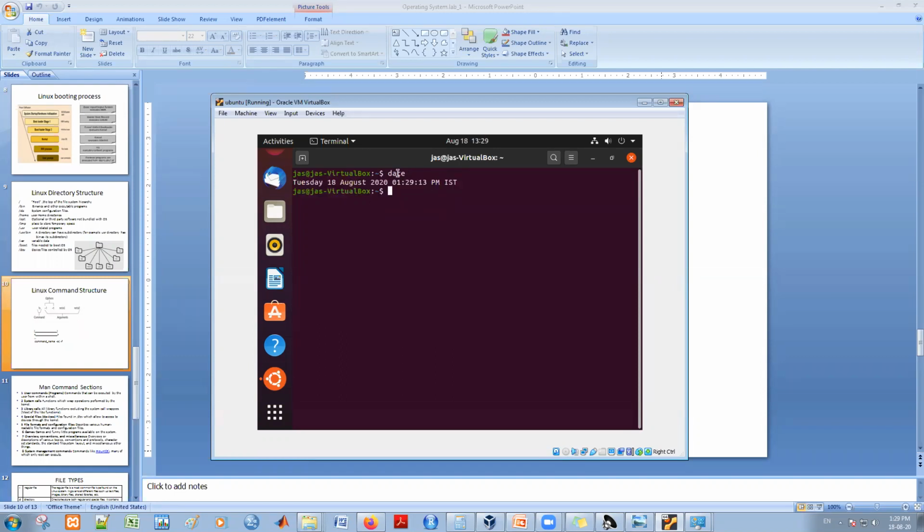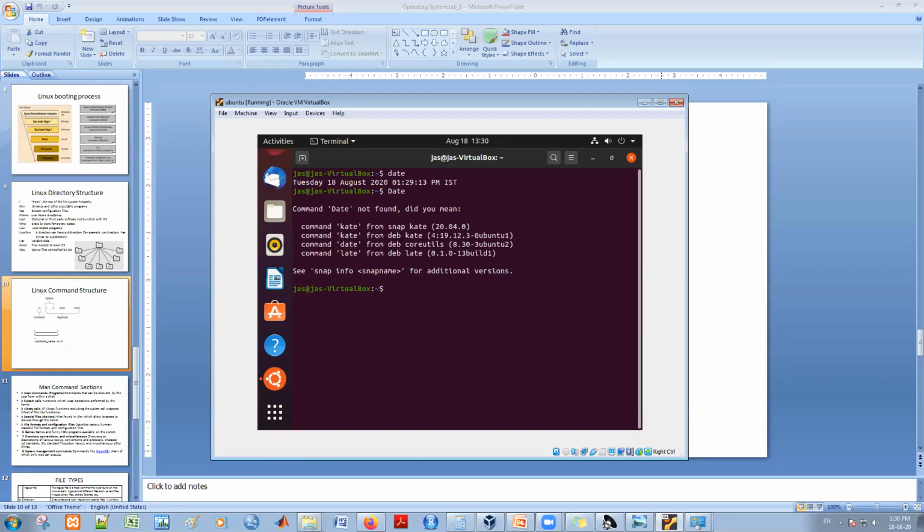This command has returned the current day, date, month, year, and timestamp, and this is in Indian Standard Time. If I enter it differently, it says the command cannot be found. Where can it not be found? In that particular path. That path doesn't contain a command called capital DATE. You have to be very particular with your command because it is case sensitive. If you type capital DATE, it will say the command has not been found.